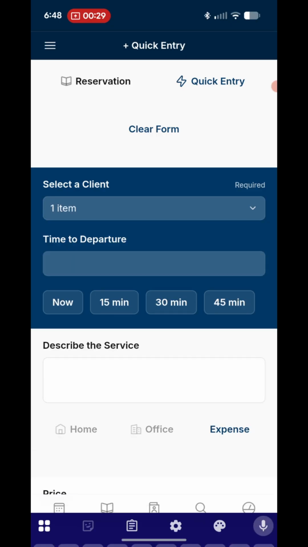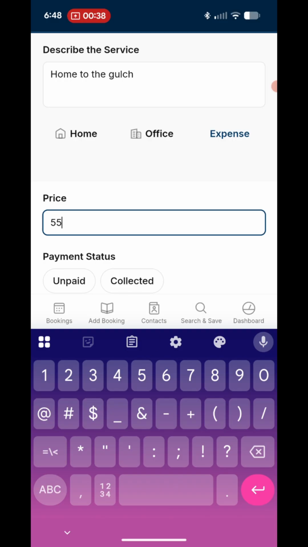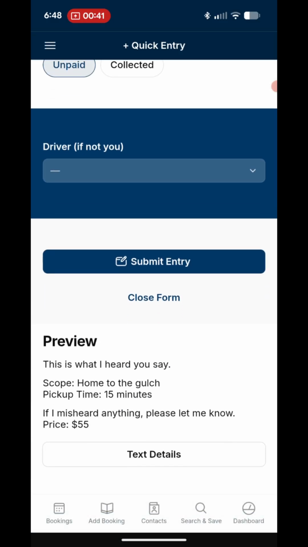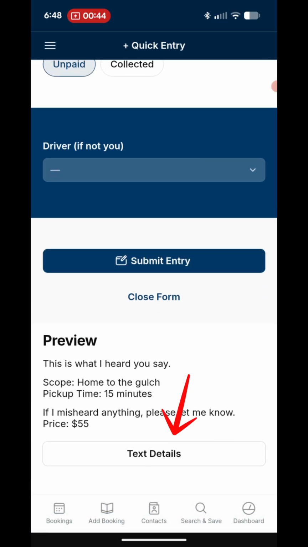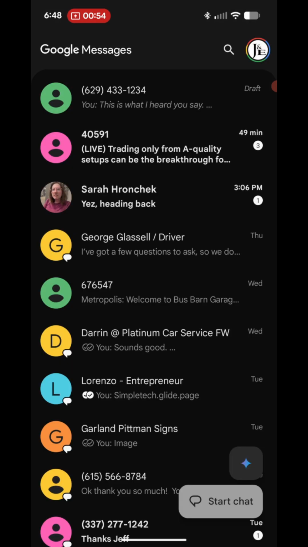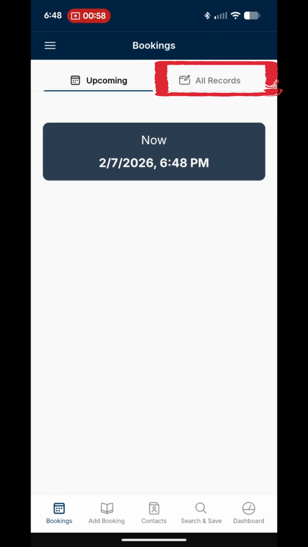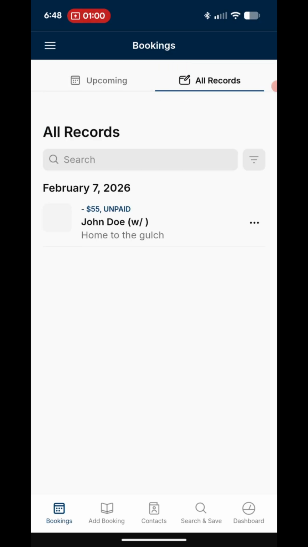Select the client, type a description of what you did for them or what you're about to do for them, add the price, submit it, and if you're entering this before you perform the service, you can also click here to load this exact confirmation text message, which customers really appreciate. That quick entry is going to go into the next tab under Bookings. Select that, and at the top, select All Records. And there's where it will stay forever in a searchable list for your records.